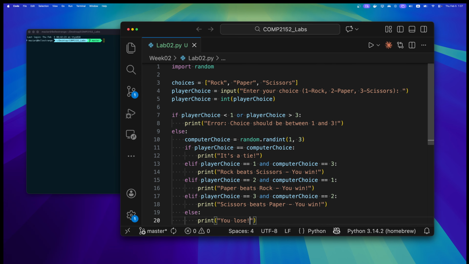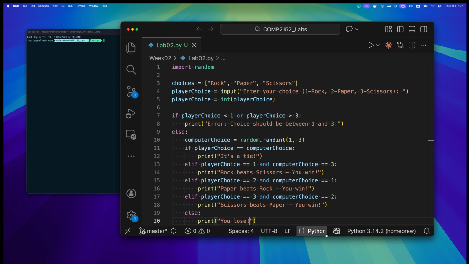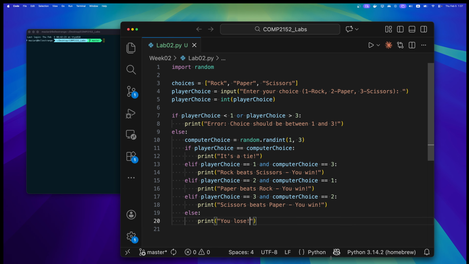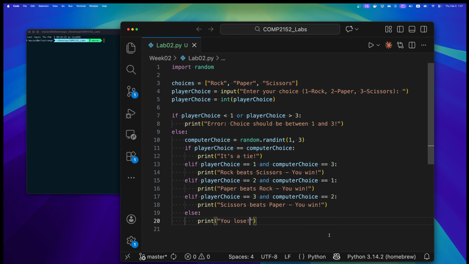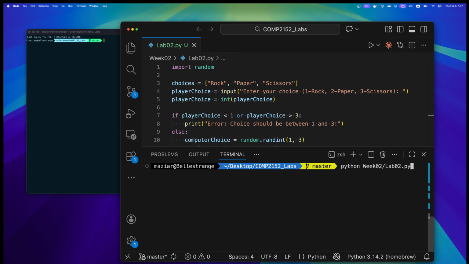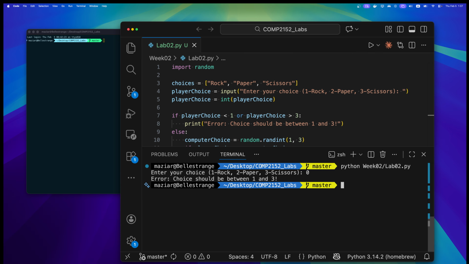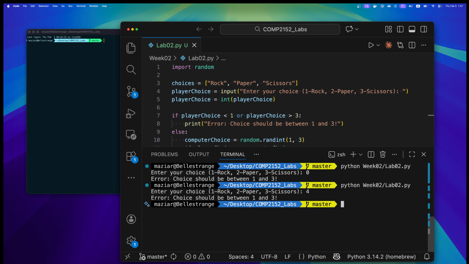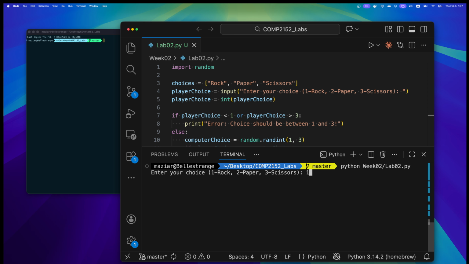Very good. This is the simplest way for week 2 of the Python course. I know there is a lot of optimization we can apply, but we want to keep it simple. So now let's run the game to see how it works. First, I'm going to provide out-of-bound numbers, for example 0. See, there is an error, and for example number 4, there is an error showing us what the correct option is.